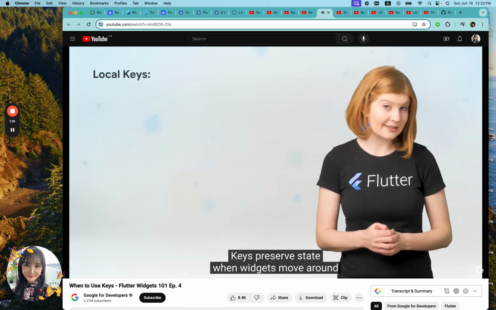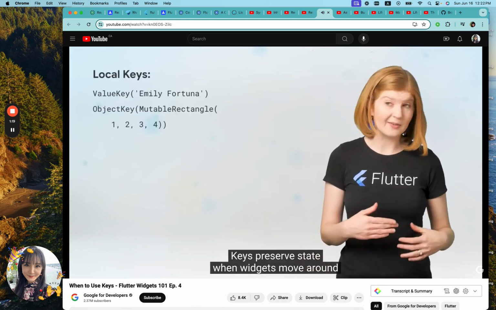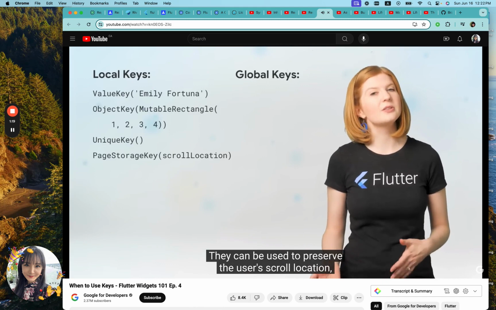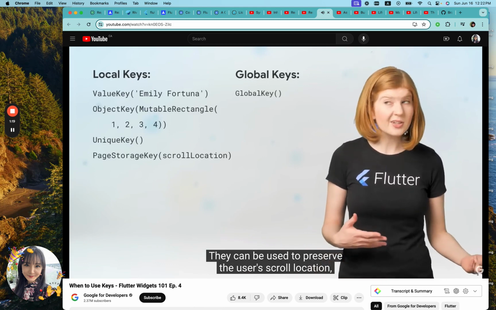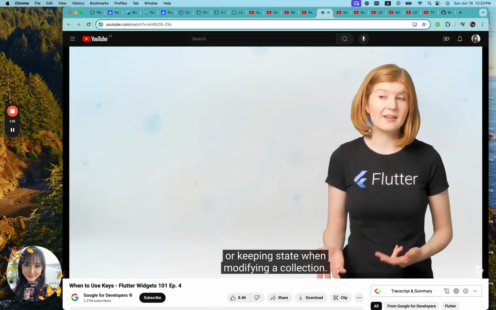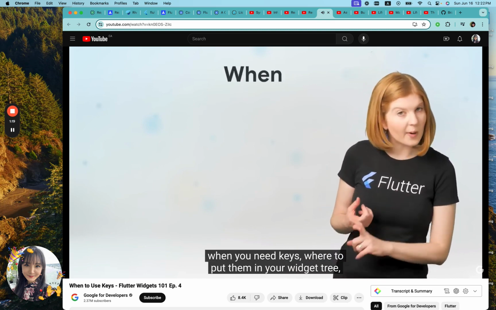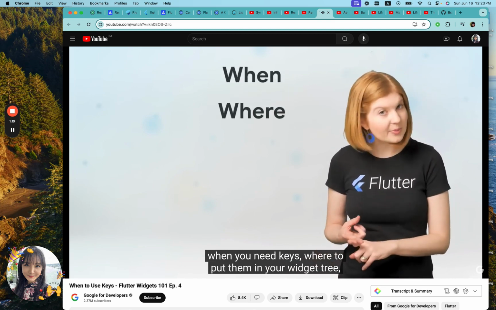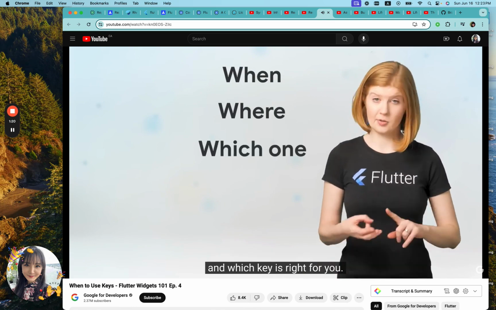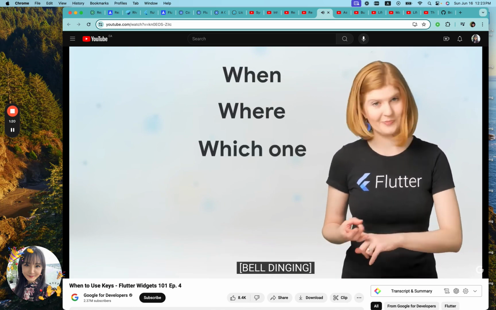Keys preserve state when widgets move around in your widget tree. They can be used to preserve the user's scroll location or keep state when modifying a collection. In this video, we'll cover 3 things: when you need keys, where to put them in your widget tree, and which key is right for you.